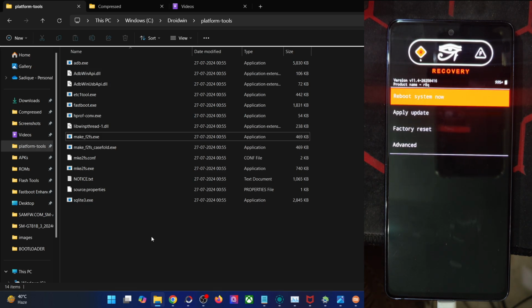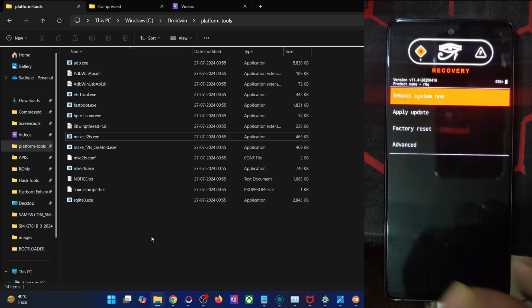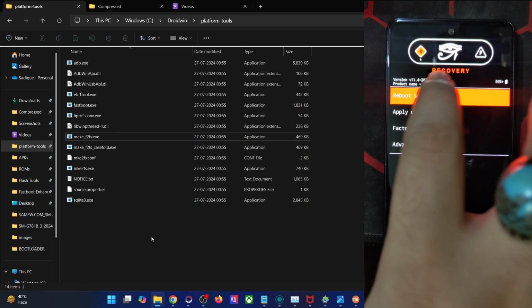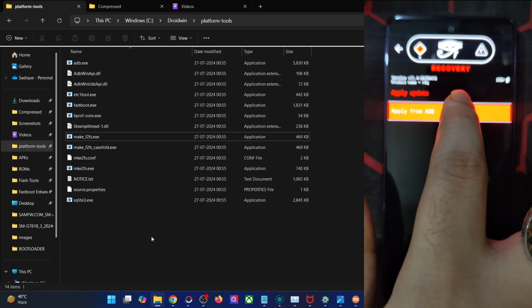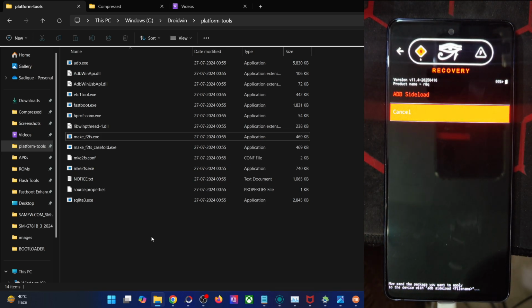In case you are using a TWRP recovery, you may flash the kernel using the TWRP recovery by going to the install option. So go to install, choose the kernel zip file and flash it. But in case of AOSP recovery, there is no install option. So you have to take the help of ADB sideload. So go to apply update, apply from ADB, and your phone is now in the sideload mode.